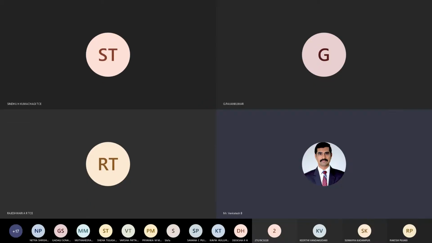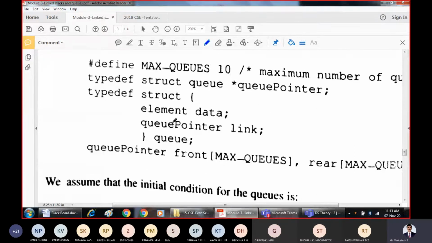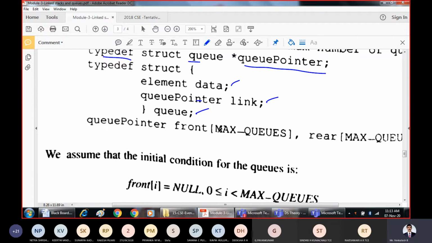Right. Similarly, let's see how we perform linking of queues, that is, linked queues. We have seen linked stacks. In the same way we wrote for the stack, the maximum number of queues we are going for is 10. Then typedef struct queue, take it as a queue pointer in place of a stack pointer, with the same element as data and queue pointer link, and give it the typedef name queue.